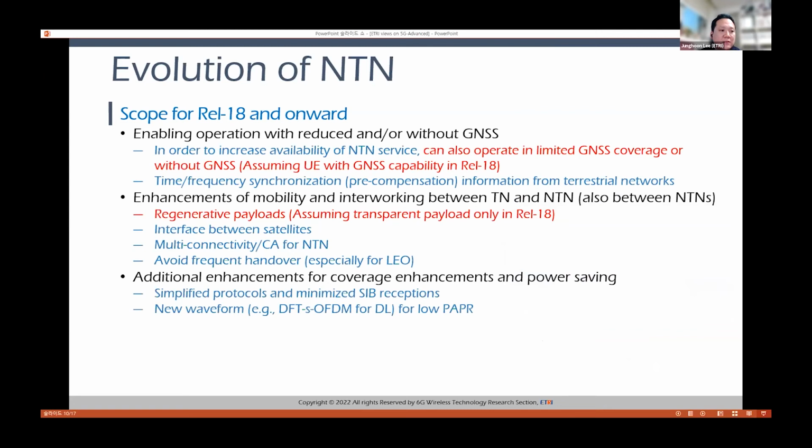For NTN enhancement, we think enabling operation with reduced or without GNSS should be studied in order to increase availability of NTN service. Operation in limited GNSS coverage should be supported. However, in Release 18, it is assumed to be UE with GNSS capability only. So we think further enhancement on this aspect should follow during the following releases of 5G Advanced.